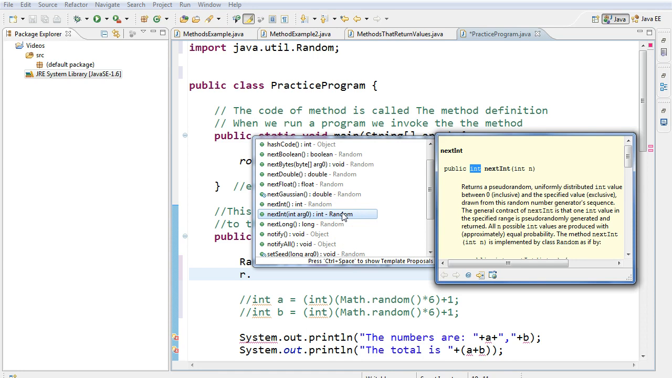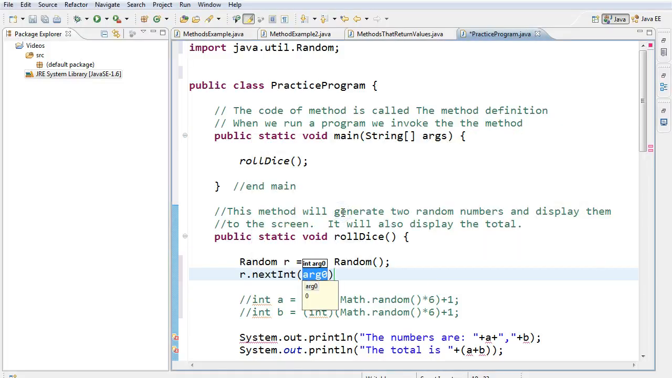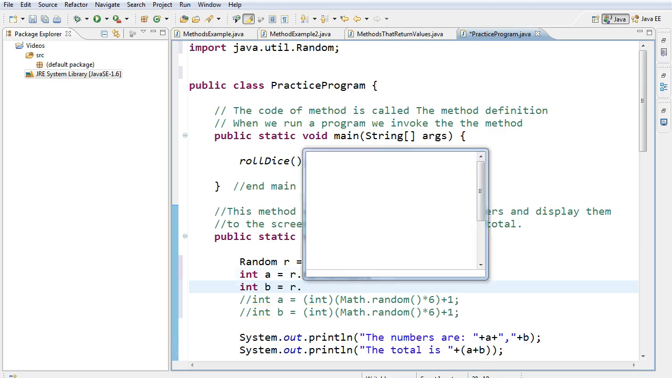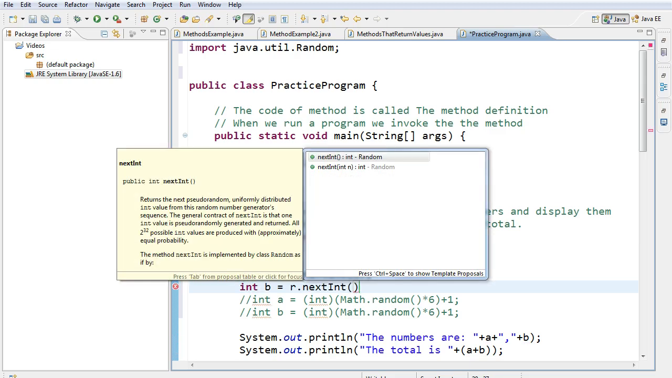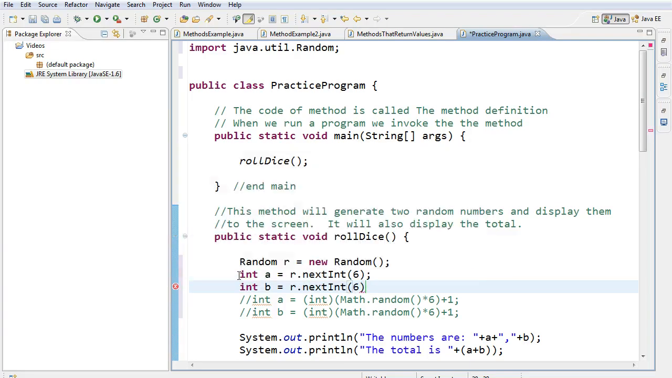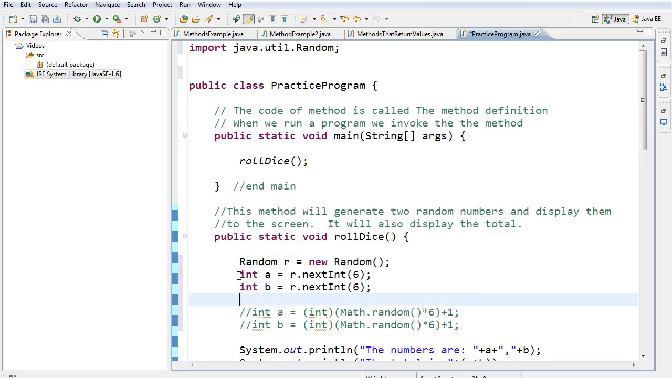I do recommend you get comfortable with reading through the methods. You'll never memorize every method out there, but good programmers are people that can go out and find the method that they need. So I'm going to double click, and I want a number between 1 and 6. So I put a 6 there, and of course I need a for A, and then I need to do the same thing for B. And this is probably one of the easier ways to generate a random number.